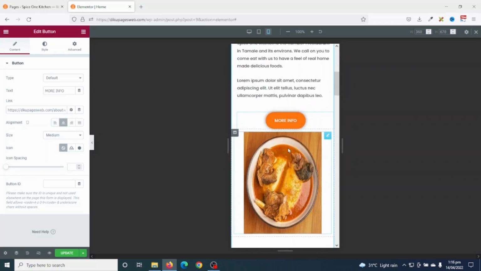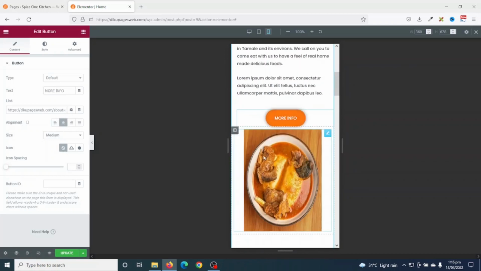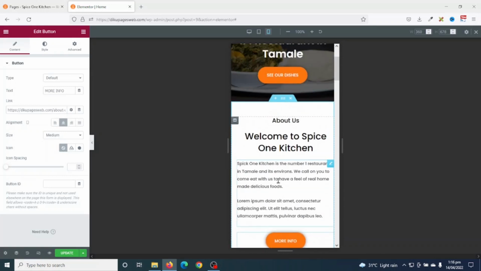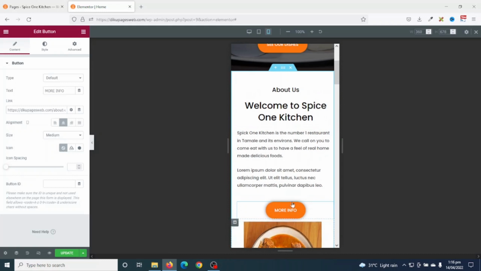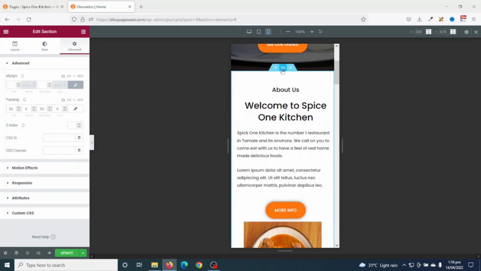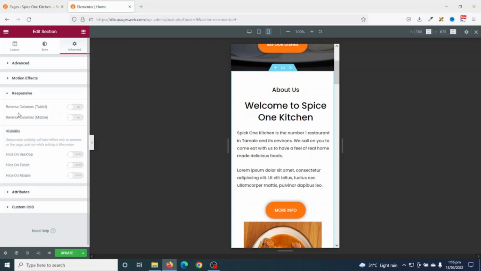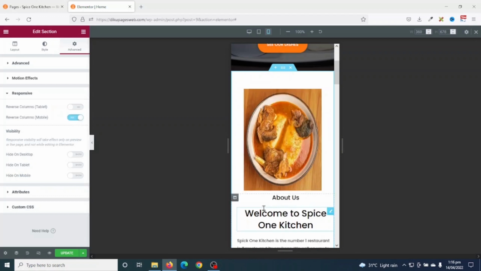Now for the mobile view, I don't want this image to be under the text right here. I rather want the image to be on top. So what I'm going to do is go ahead and select the entire section like this. Then I go over to advanced. Next, I go to responsive. Under responsive, we have reverse columns for mobile. So I just go ahead and toggle this on, and the image will be on top.